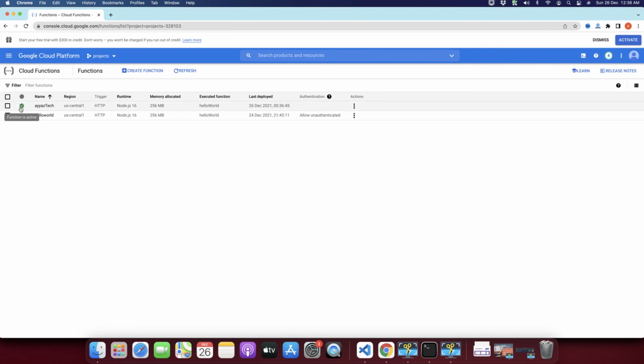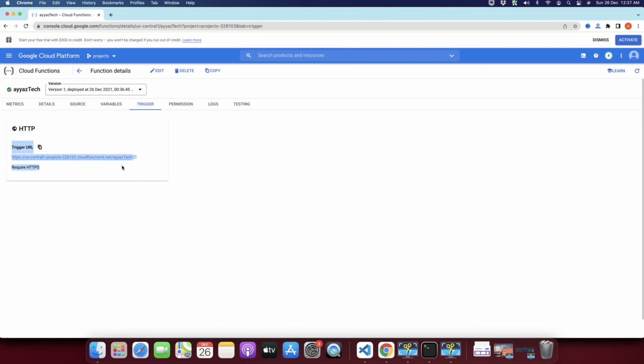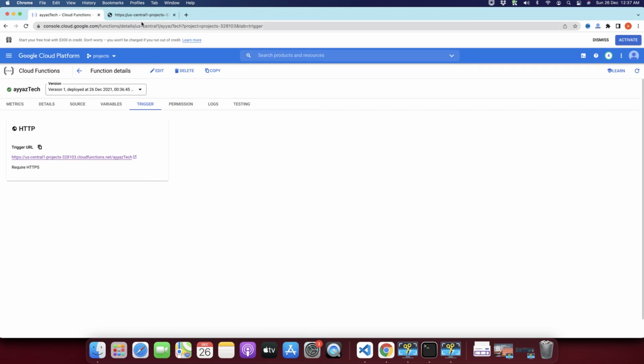Okay, so the cloud function has been deployed successfully. You can see it is saying that the function is active. So once you see this status, then click on the name of the function and go to the details section. Actually, not. Go to the trigger section, and from here you would find the URL that you would use to hit that endpoint. So click on that and look at this. It is showing us the default response that is coming from that cloud function.